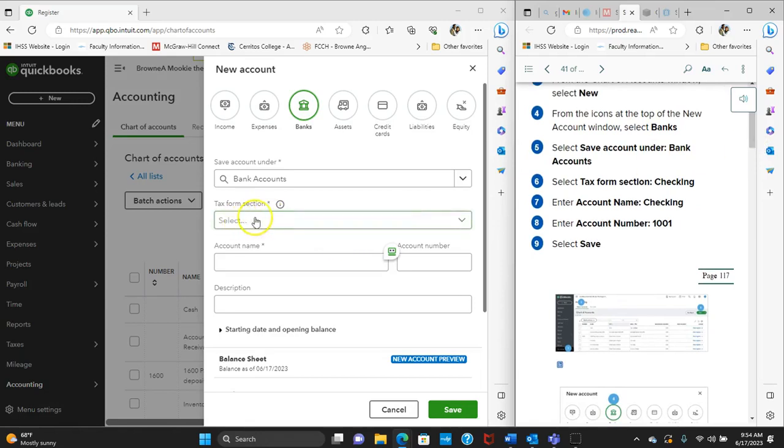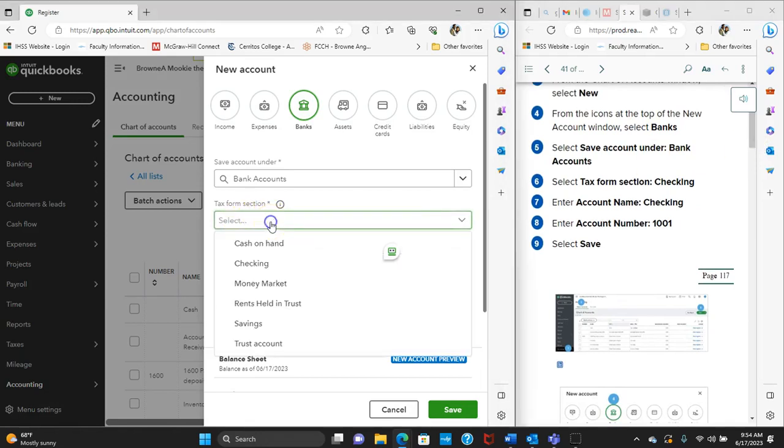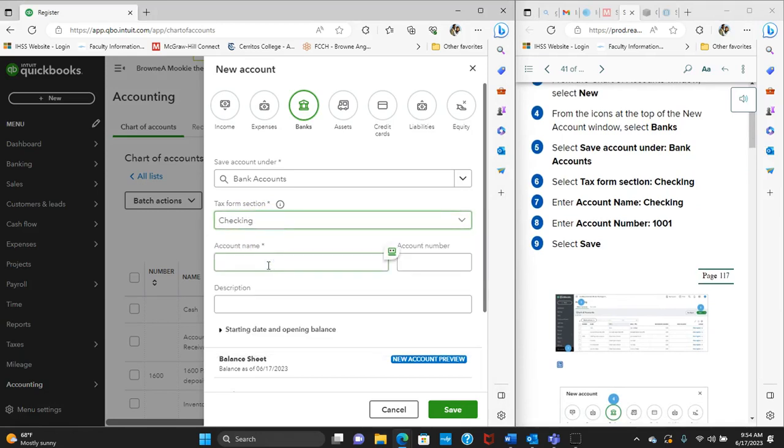Then we want to select the tax form selection, and we want to say that's checking. Then we want to enter the account name, excuse me, as checking. And then over here we'll go ahead and put the account number, and the account number is 1001.